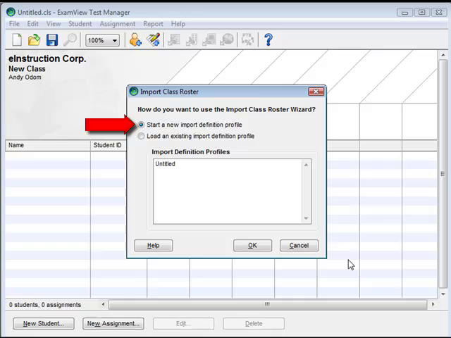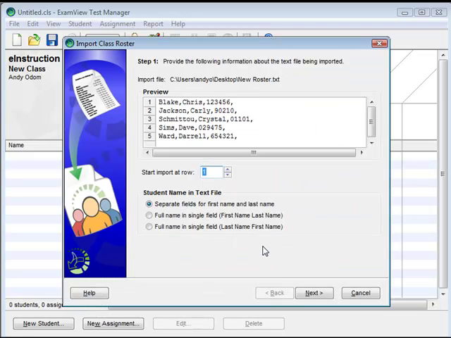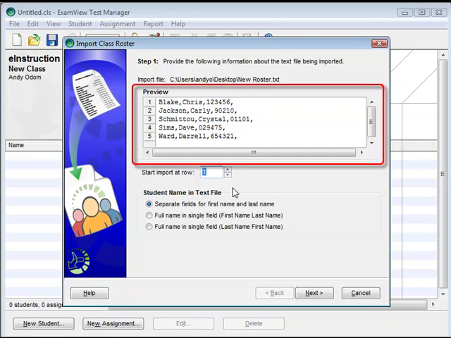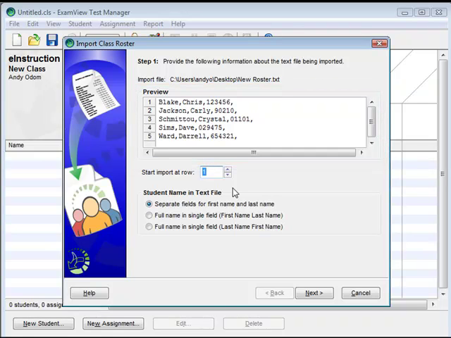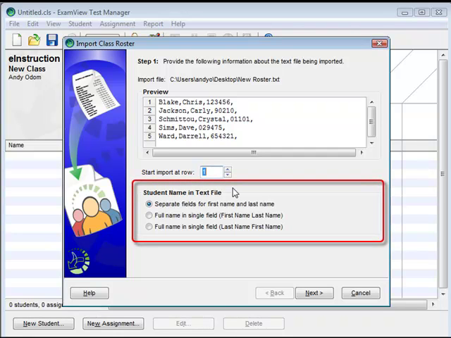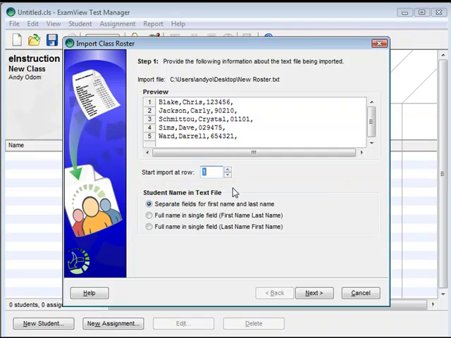Select the option to start a new import definition profile. Click the OK button. The first step of the Import Class Roster Wizard will appear. For step 1, set the row number to start importing student roster records. Use the preview window to view the first 10 rows of the text file. The row numbers are included in the preview. Indicate how the student names are formatted in the text file by selecting the appropriate radio button. Click Next.